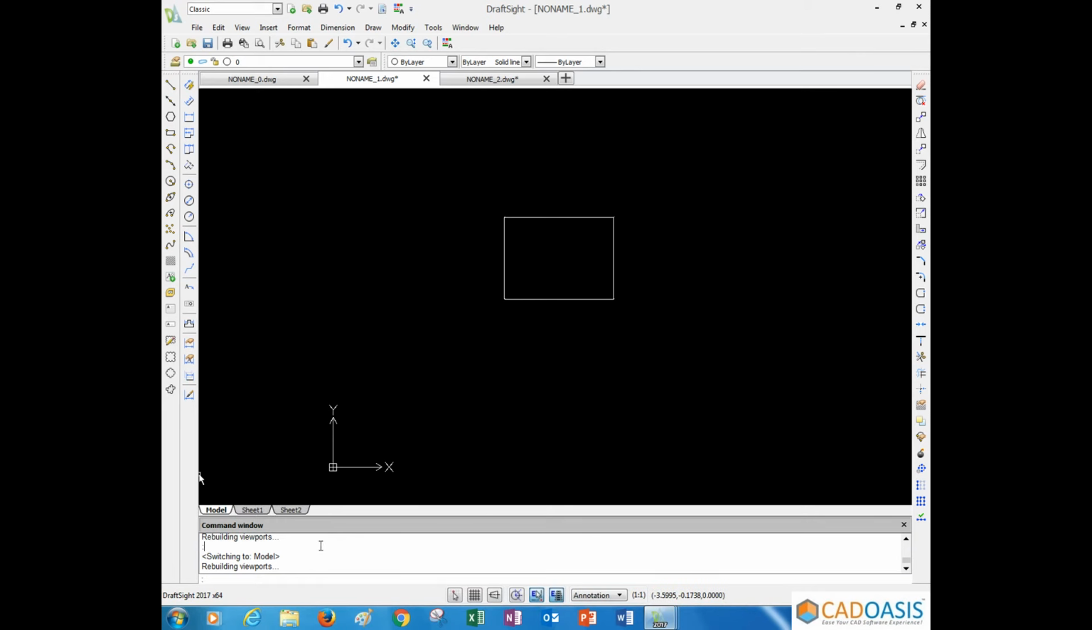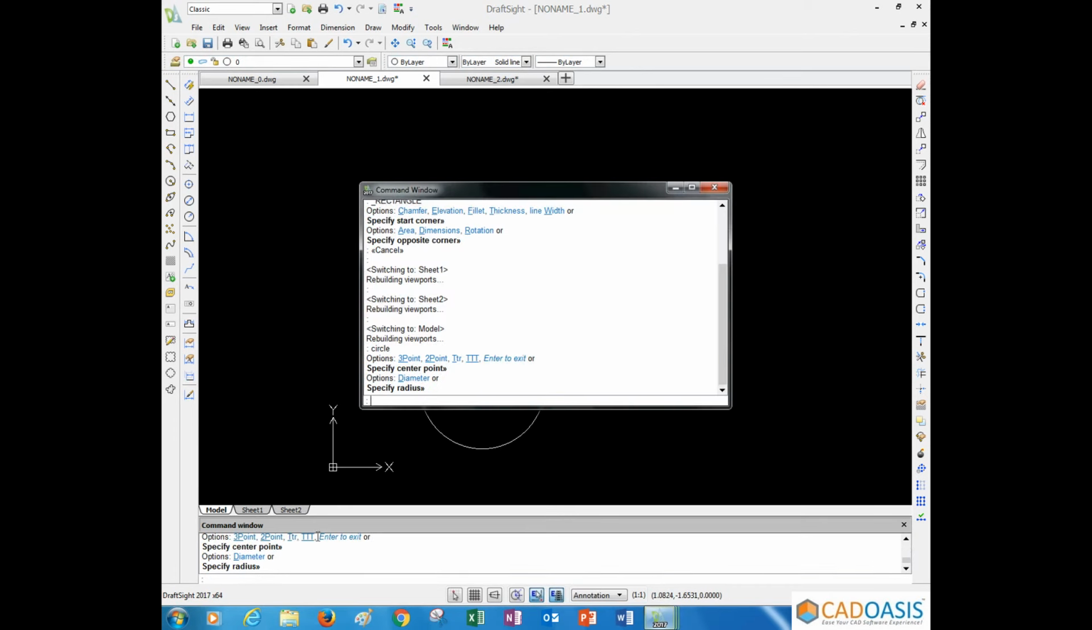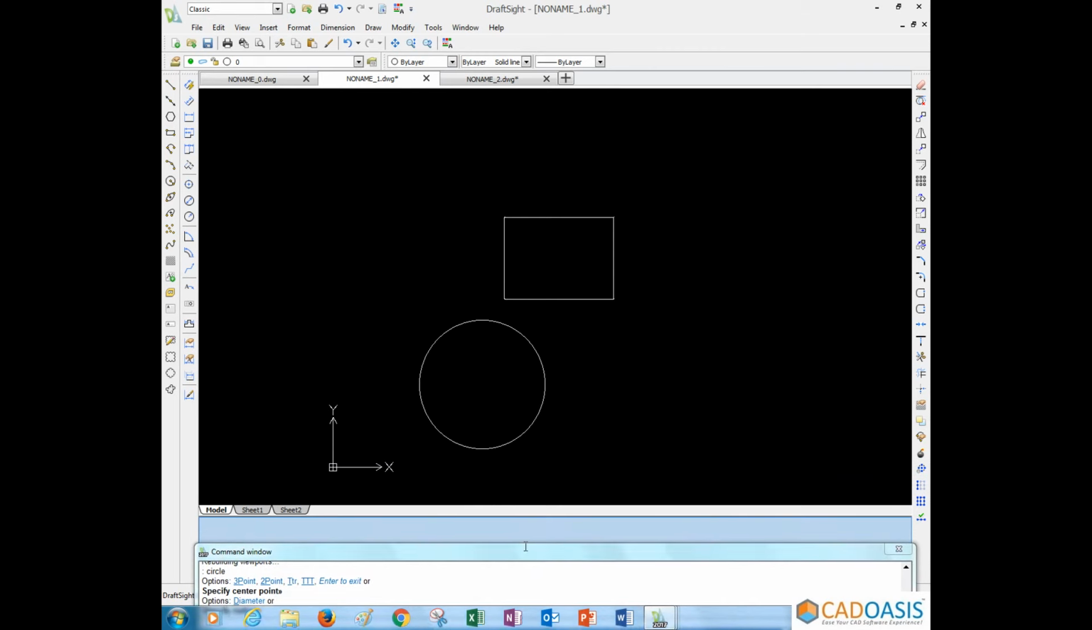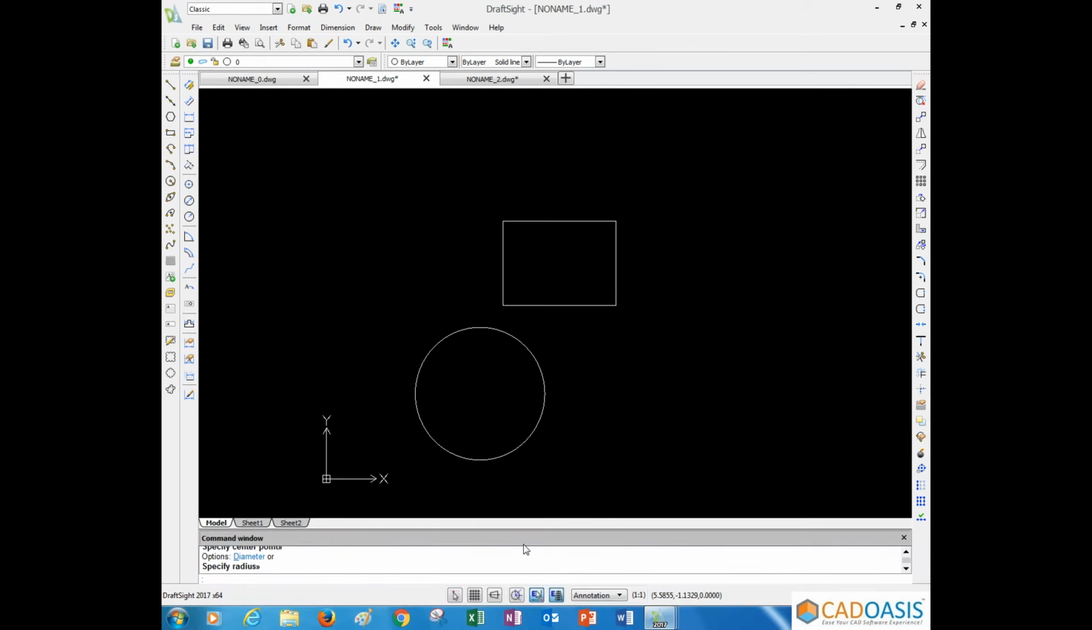Next section in DraftSight UI is the command window. You can enter all command and their respective options here. You'll be able to see the history of commands and options by pressing function key F2. We can dock and undock this command window to the bottom of DraftSight window.